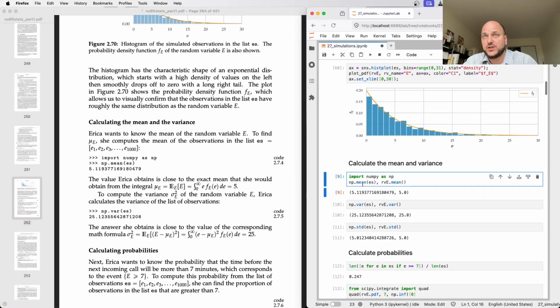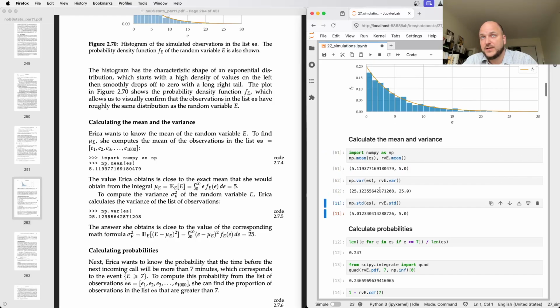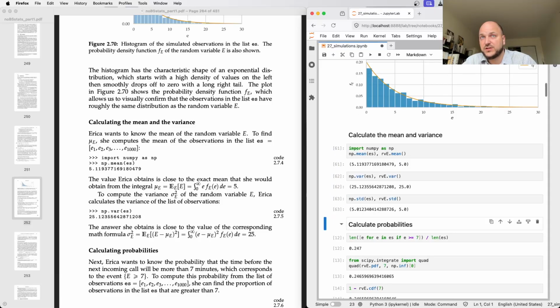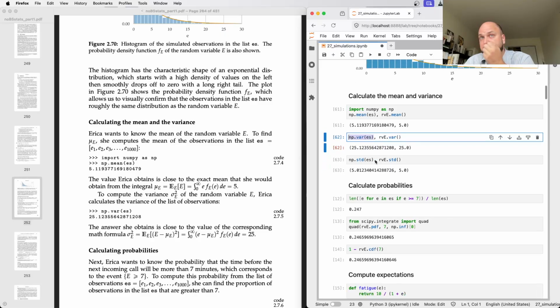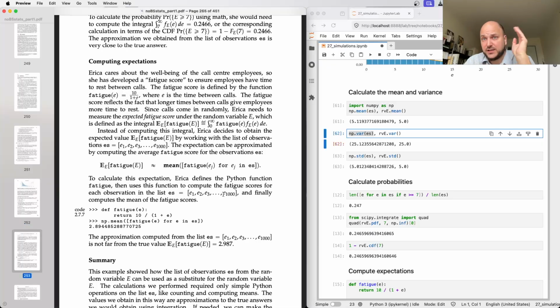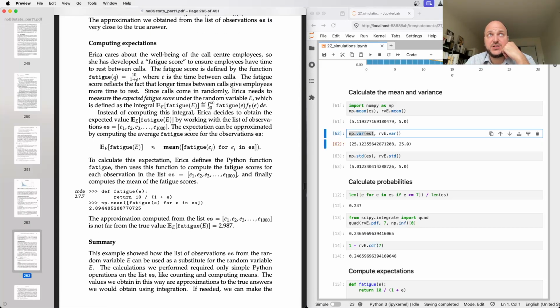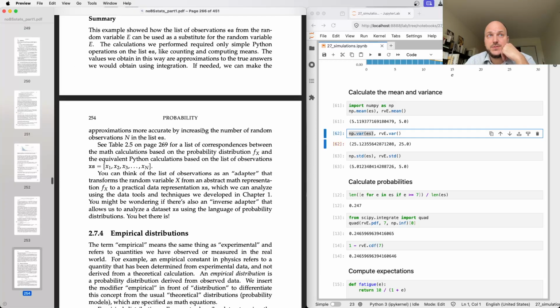Bunch of other things. So what is the mean of the data? The average in the data is 5.11. The true average is 5. Same for the variance, same for the standard deviation. So as you can see, you can obtain the statistics of the random variable from the samples. A bunch of other examples, anything you might want to do, even expectations with the random variable e, you can do it with the samples.